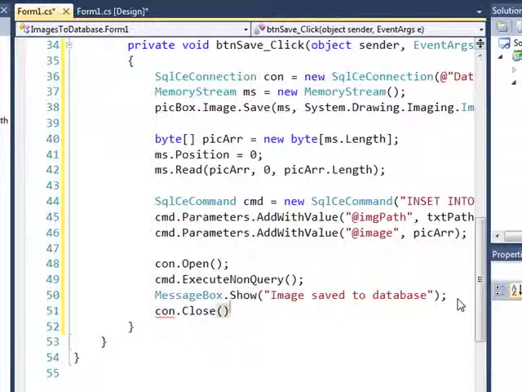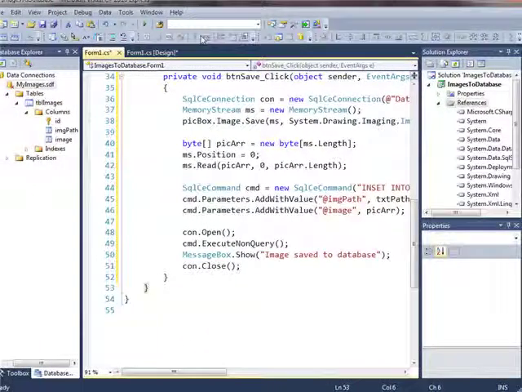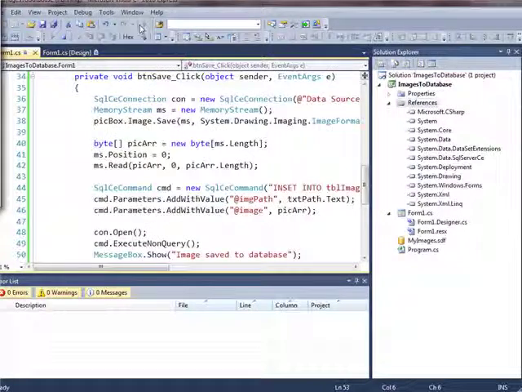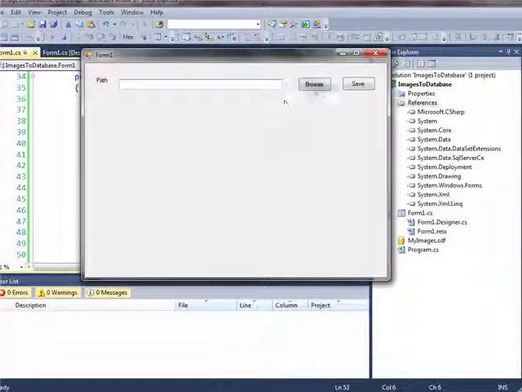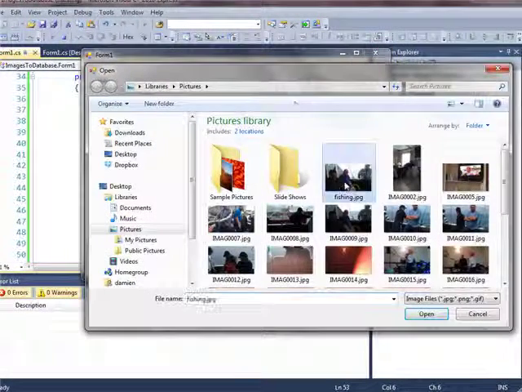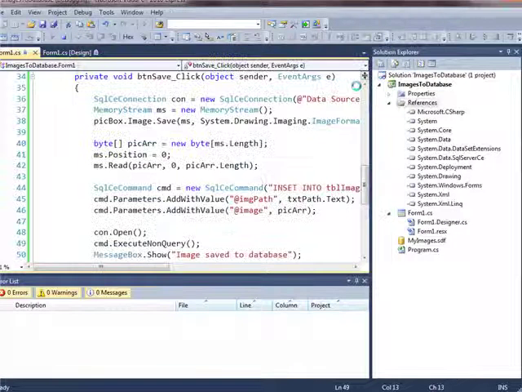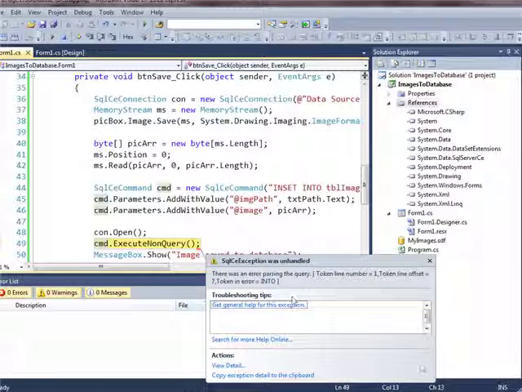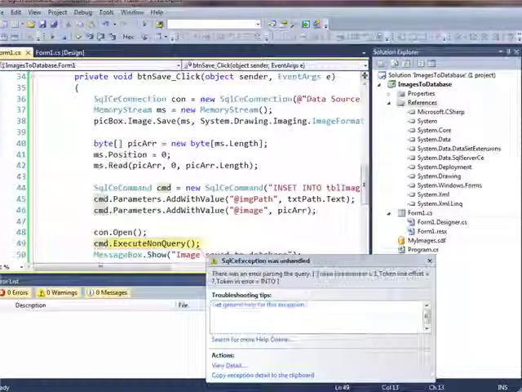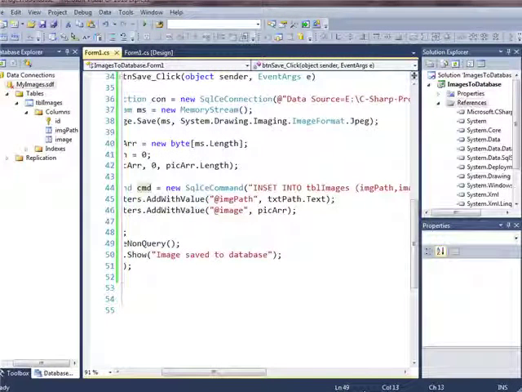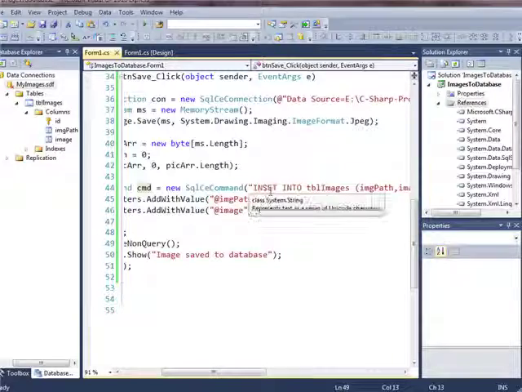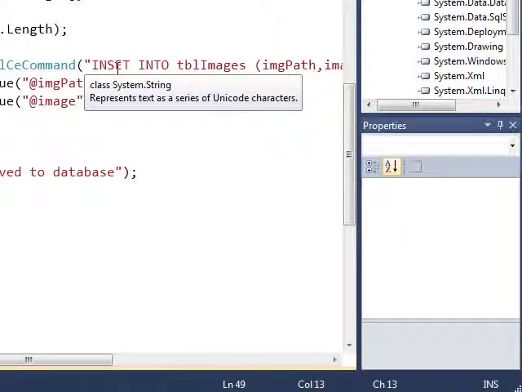Let's have a look at this now and see if we have any errors. I'll start off by running it. Here it is running. I'll browse for an image. There's me in the fishing boat. I'll click open, I'll click save, and do I have any errors? I do. Let me sort this out now. I can see it there, insert. It'd be great if I could spell, typing and talking.